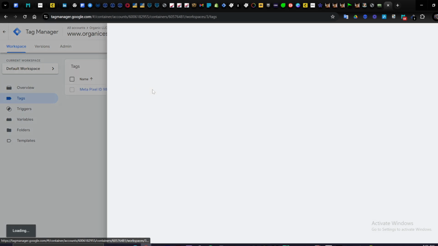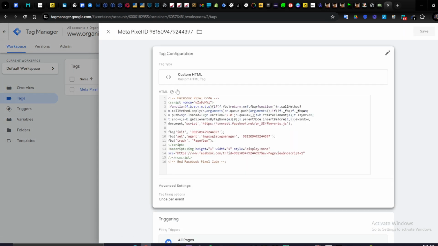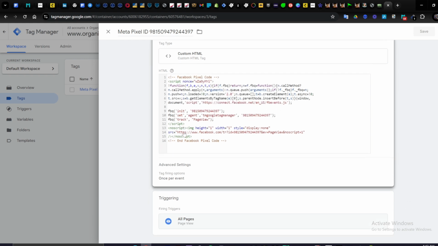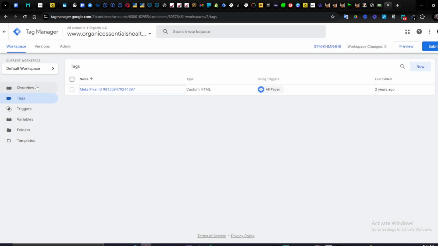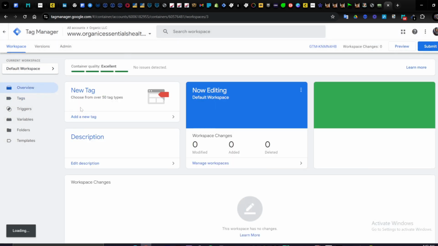It's going to look like this. It's like code. Whatever happens on your website is going to be triggered by this tag, and then you can see the analytics on your Google. Once you've done that, you've added this tag to your website.